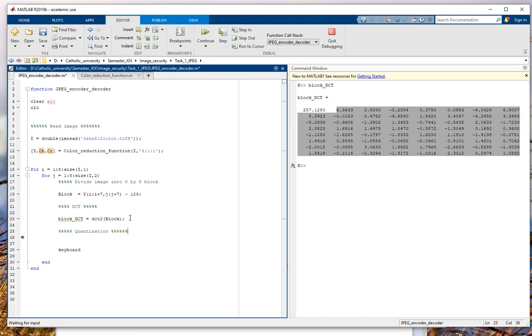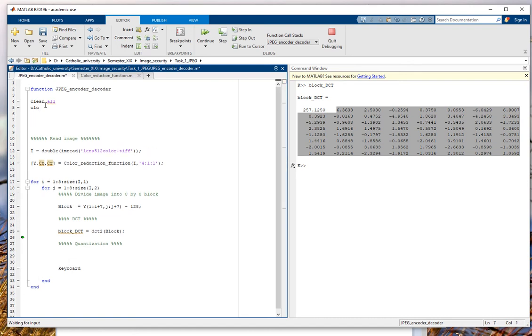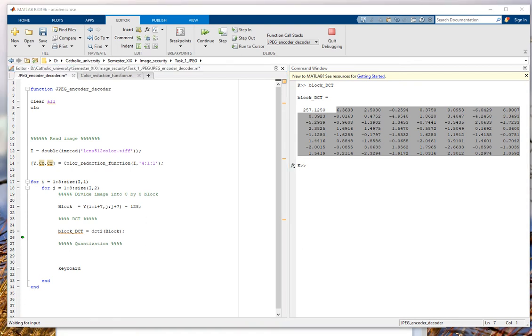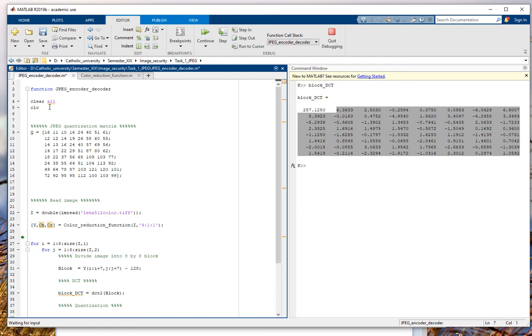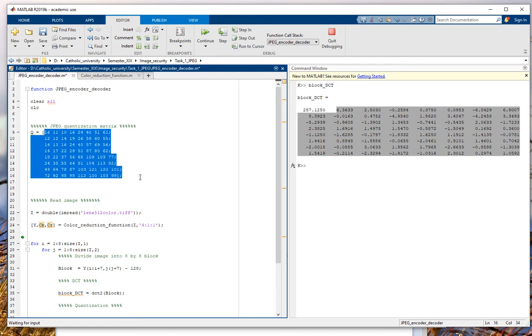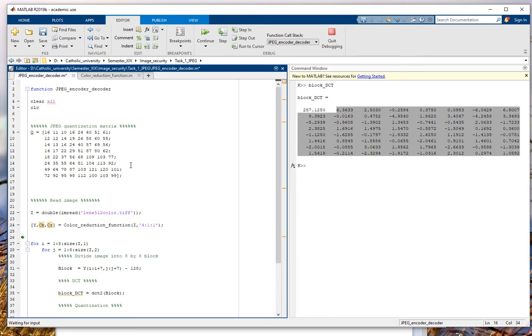quantization. Okay, done. So what is our quantization? We need the matrix Q. As long as the matrix Q is a standard matrix, we can easily get it from the internet. So I will just copy paste it from my previous course. So this matrix again is the standard. It is the most serious and interesting part of the JPEG compression. Each coefficient here has a proper meaning. Actually, those coefficients define the power of the JPEG.